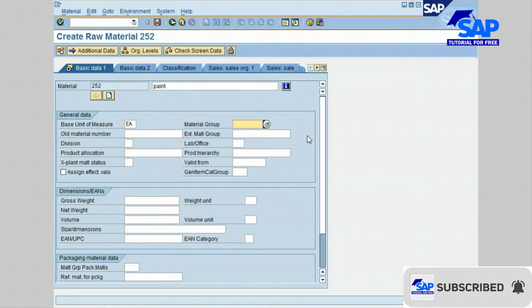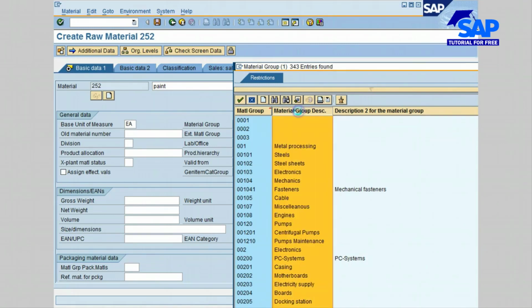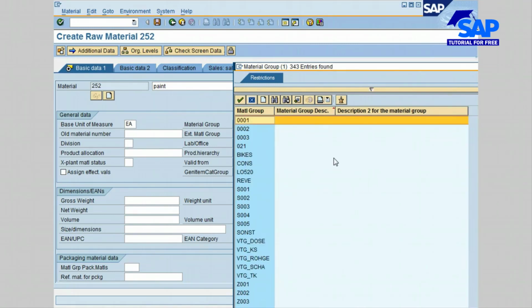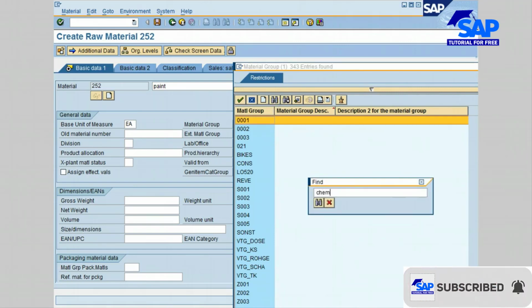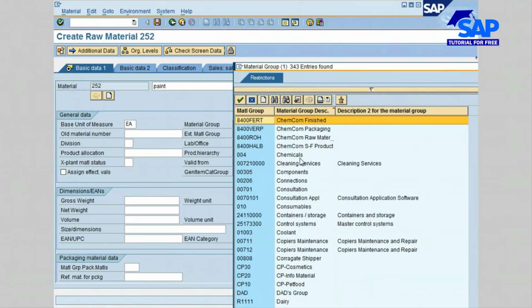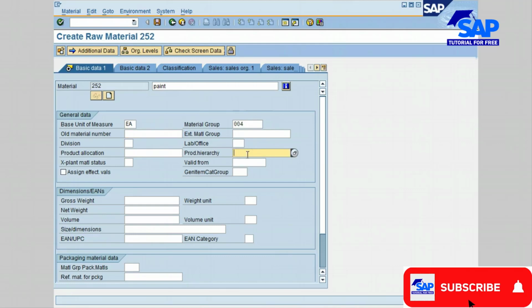Material group, let's enter the material group code. Let's click on the search icon to select the material group. Let's click on the header of the material group description to sort. Let's search and write chemical, and I see chemical here, so select 004 for chemical, click on continue, and then let's press the tab key. Select the product hierarchy field.